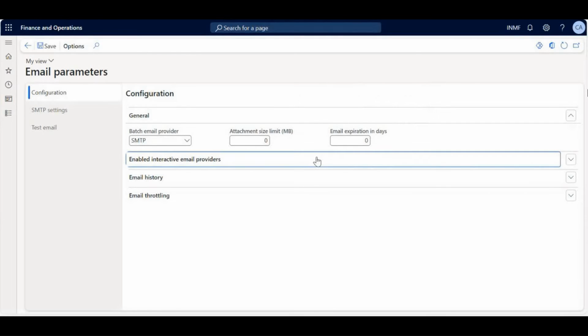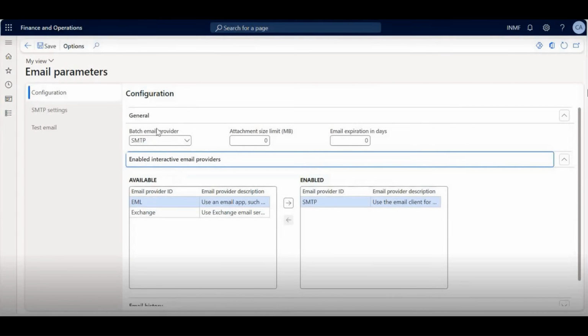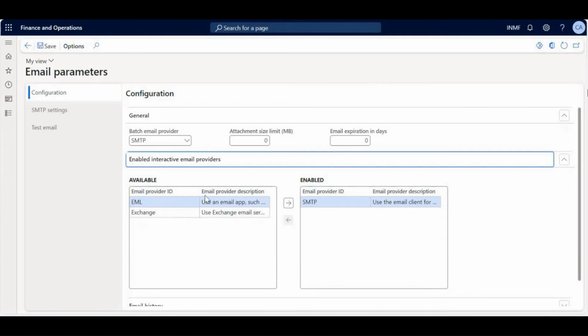Now, if we talk about the enable interactive email providers, in the same way we have already discussed in the batch email provider that for different purposes, there is the Exchange and the SMTP. If you can see, these are the two fields available and enabled. It means there are three kinds of providers with different purposes, provided by Dynamics.